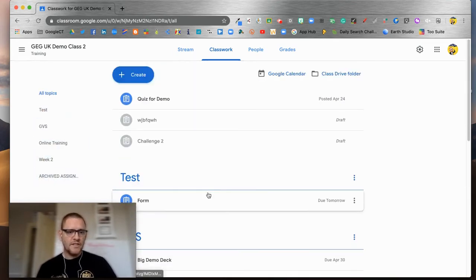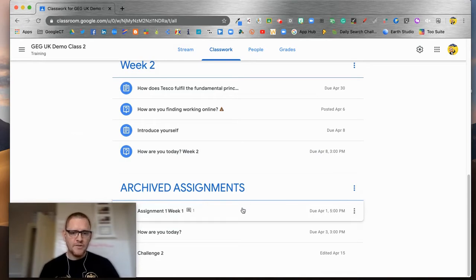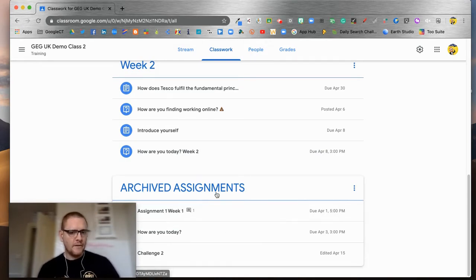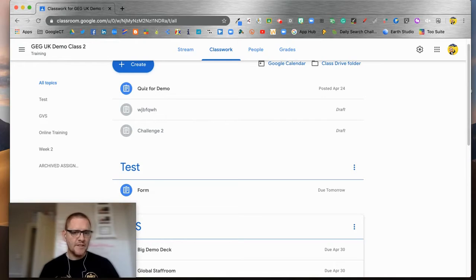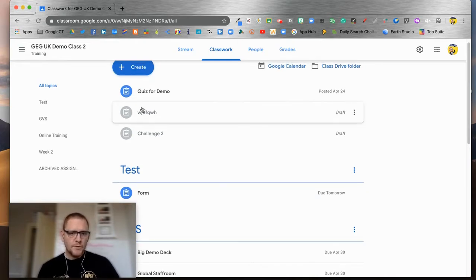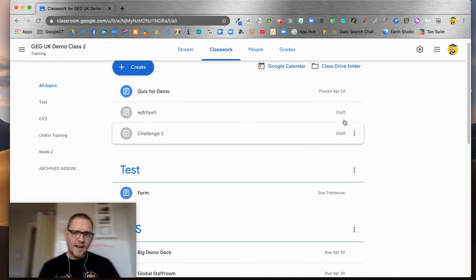You'll also notice that I've got an archived assignments topic because Google Classroom doesn't have its own native archive at the moment. So any topics or any questions that I've finished with, I can move into this archived assignment at the bottom of the page out of the way to keep things tidy. You'll also notice that some are greyed out, and that's because they're draft and haven't been published yet.